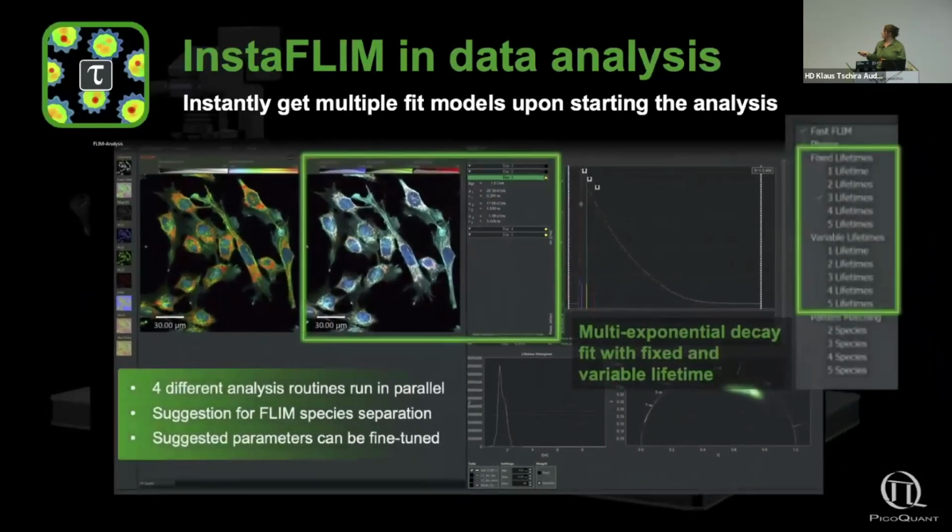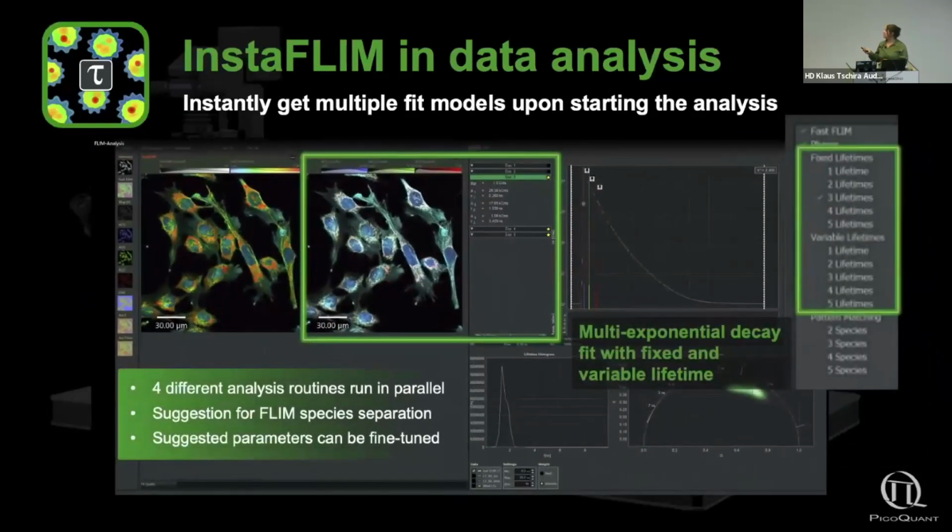So we're going through the analysis options that you have. I already mentioned that you have a multi-exponential decay fit with fixed or variable lifetimes. This is done directly by opening the data. You can adjust the parameters, you can adjust the lifetime components that you want to fit, and so on. And you directly get also an image with those fitted components already.